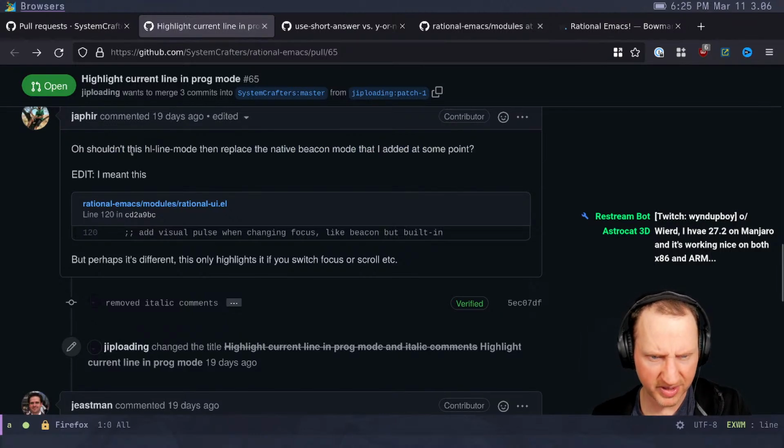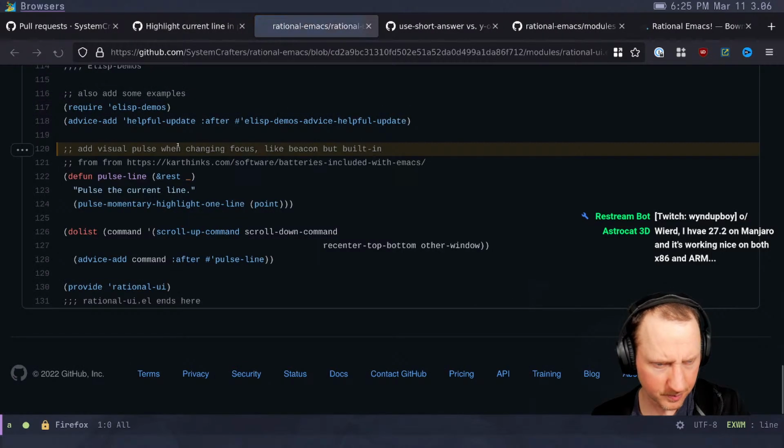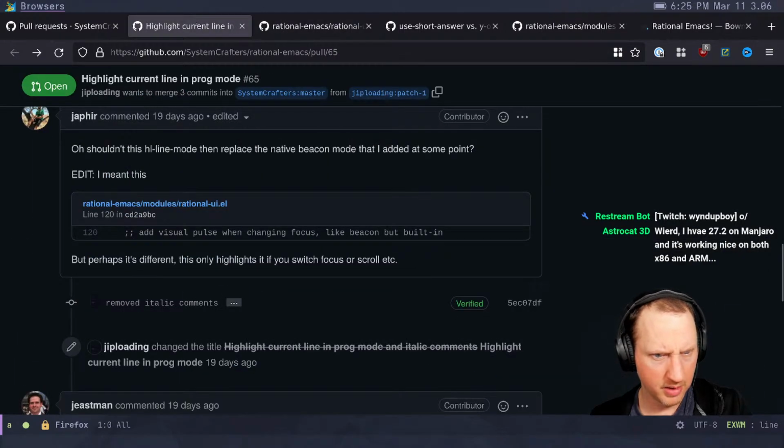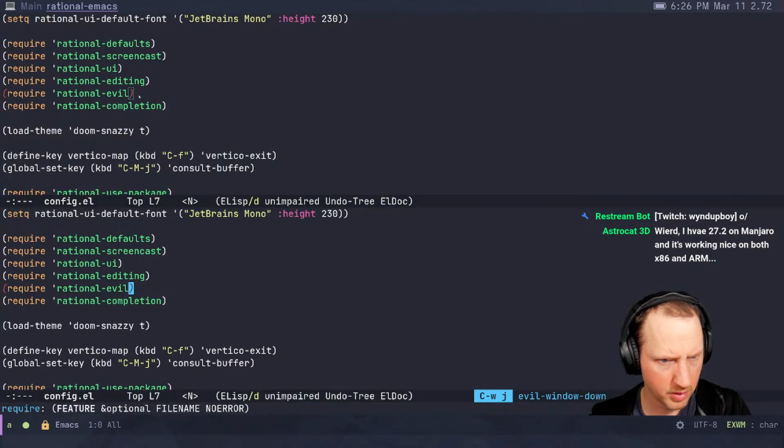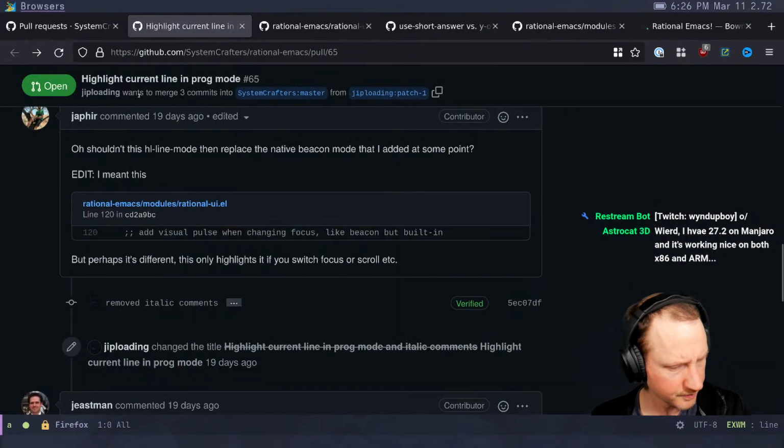HL line mode, then replace the native beacon mode that I added. So Jafer did add something for this. Let me check this out. Visual pulse when changing focus like beacon but built in. Okay, so there's like a line pulsing thing. Let me check that. What is it doing right now? So if I were to split the window, yeah, I don't see any pulsing here. Shouldn't this HL line mode then replace the native beacon mode that I added at some point?